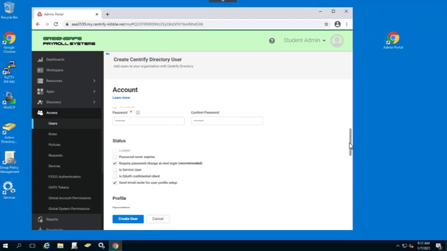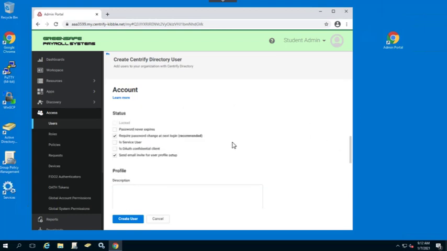And as we scroll down here towards the bottom, we can also apply some additional information. We can specify that the password never expires. We can require that the password change at the next login. This is always a recommended action you want to take. We can specify if it's a service user and if an OAuth confidential client is going to be used. We can also send an email invite so that the user can complete their user profile setup. But for this particular demonstration, we're only going to set the password not to expire. We'll go ahead and uncheck that box.